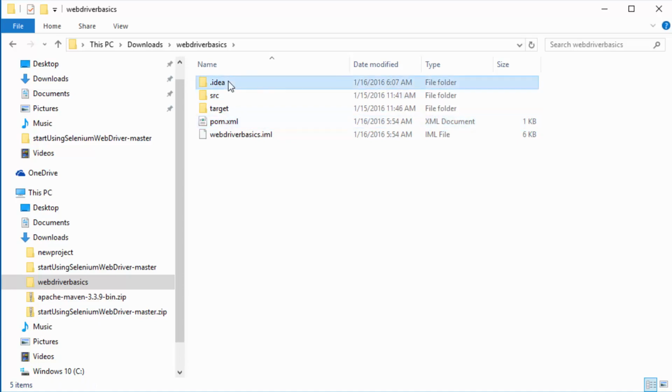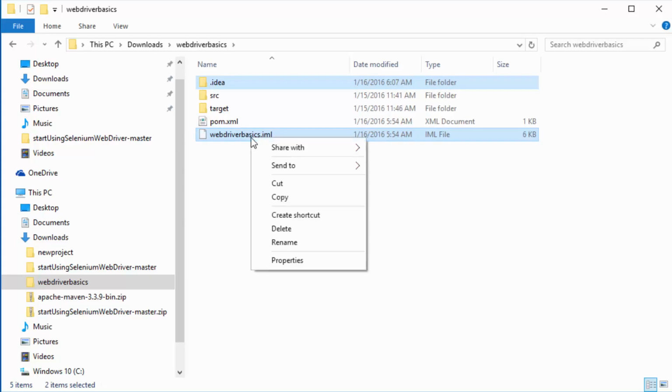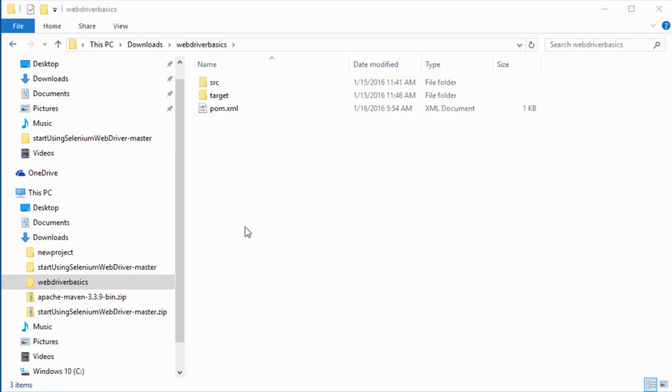So in order to make this a clean project with no reference to IntelliJ, I'm just going to delete the .idea folder and the .iml file. Now, it's as though we've been working with Maven and Java from the command line, because target will be created when you run Maven test or Maven clean compile at the command line. And that's it. Now we have a fresh folder with no IntelliJ.